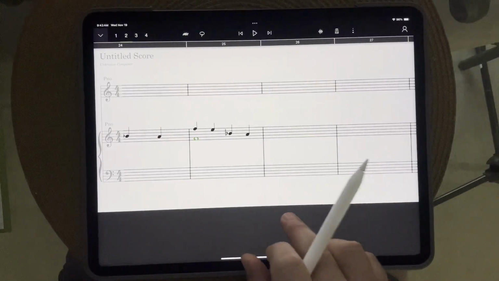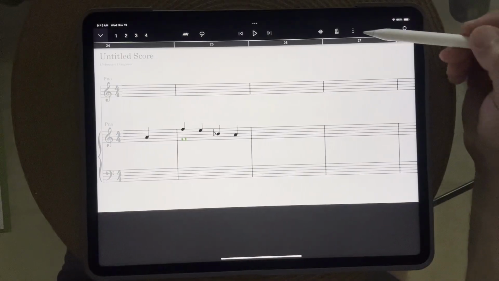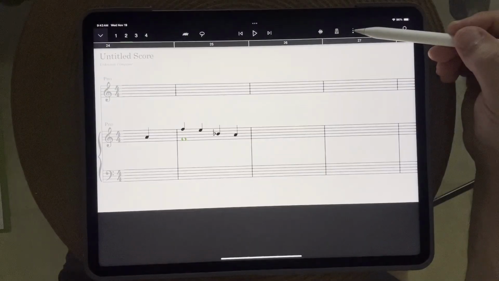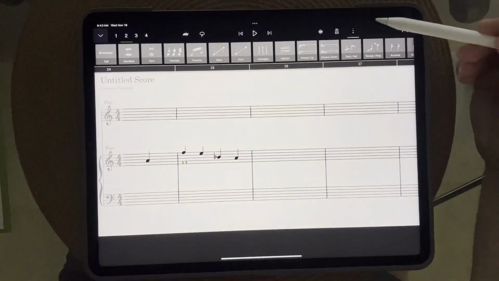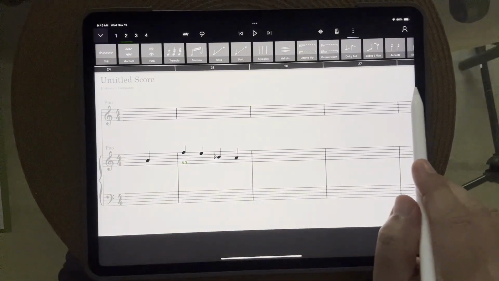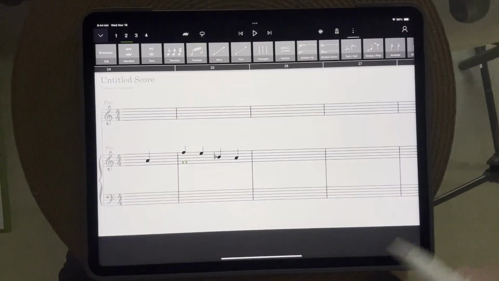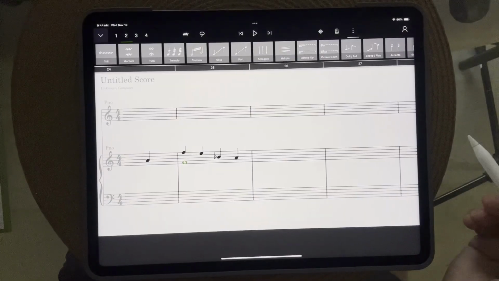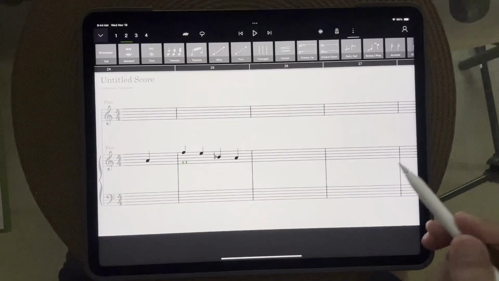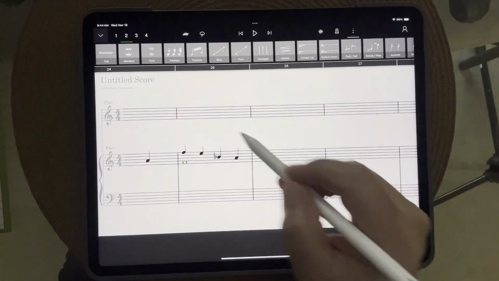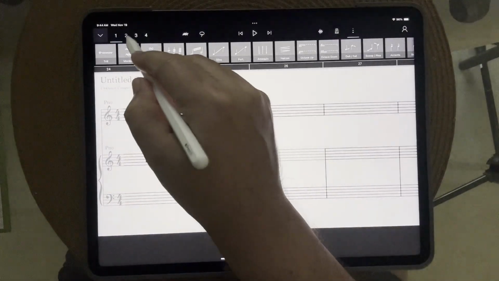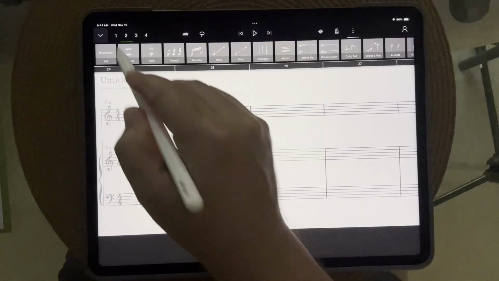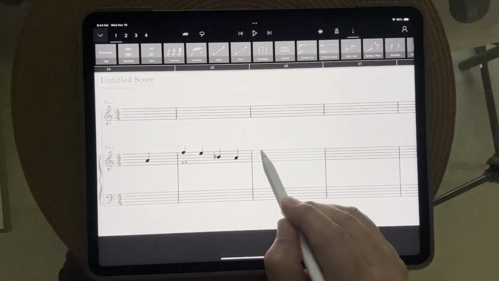So this is an important icon here. It gives you other options you can do once you put notes into your score. So for instance, say you want to do a trill. Let me go to voice 1. So let's say I'm doing a trill.